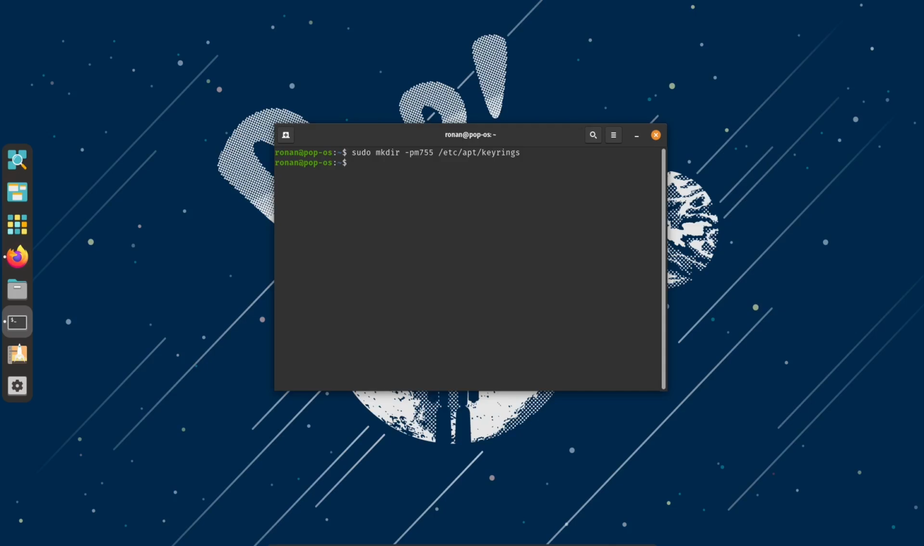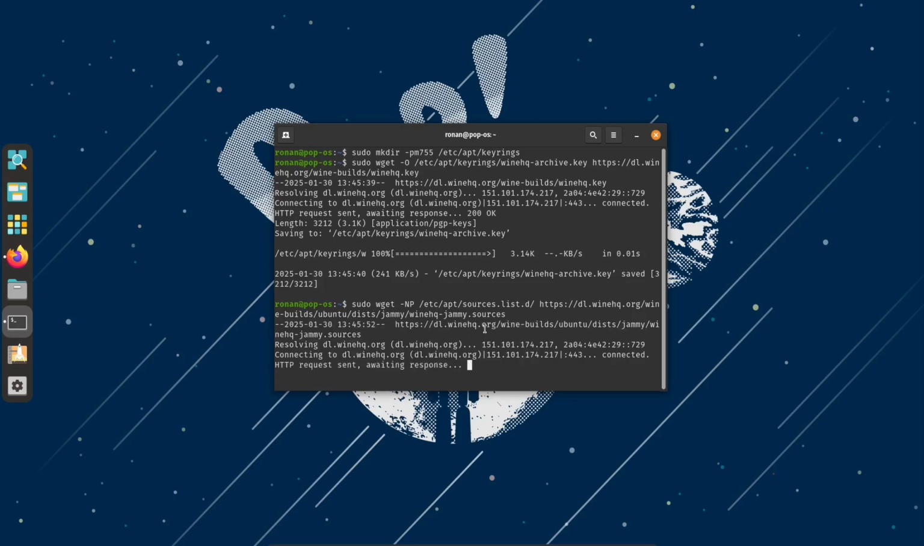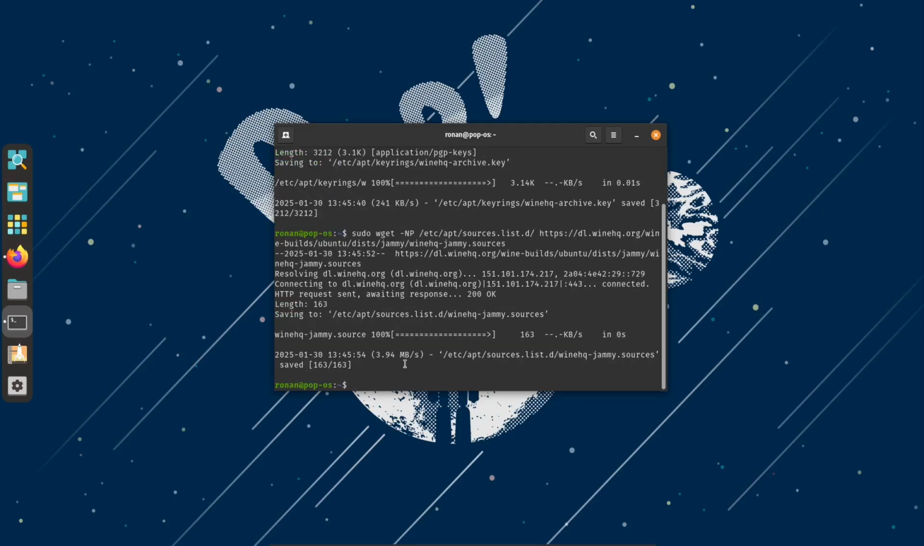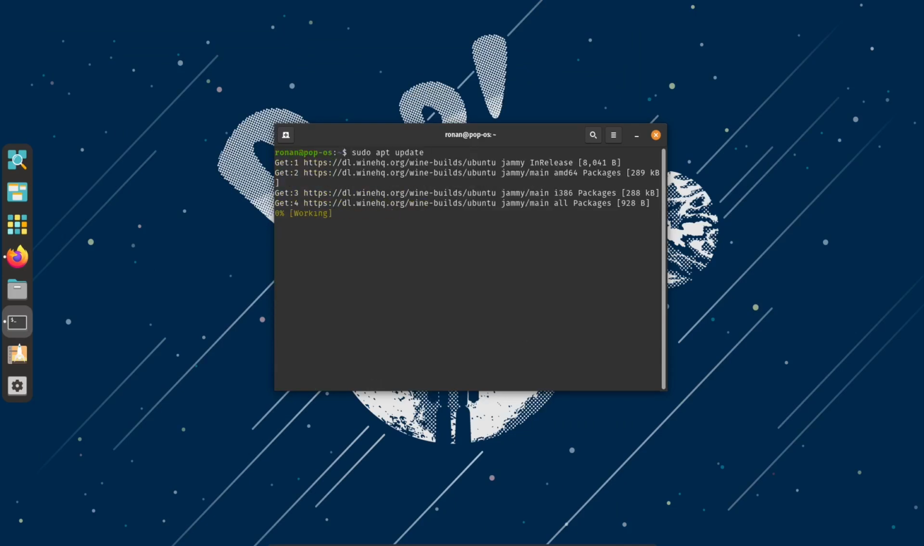Then we add the winehq repo key followed by the winehq repo. Refresh your package lists with an update and finally install the stable branch of Wine.